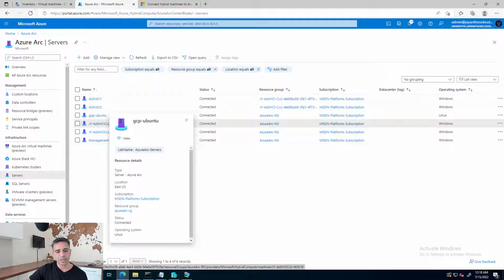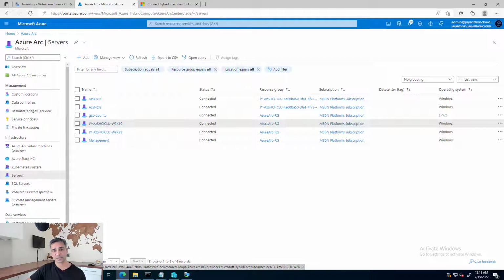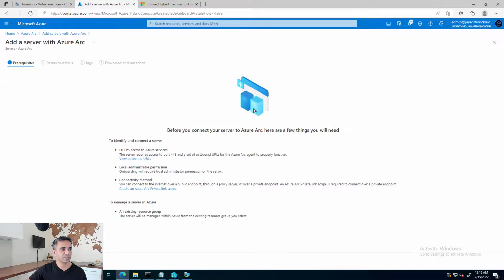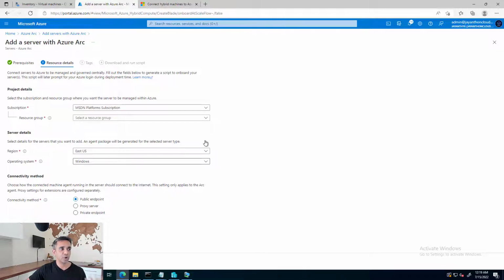There are different ways to onboard this system. For example, the one that we onboarded earlier is a Windows server. Just like that, there is a script that it generates, which is a shell script in this case, which I need to execute in the Linux console. So for instance, if I click on add servers and generate a script, it's the same function, and the only difference is the operating system.